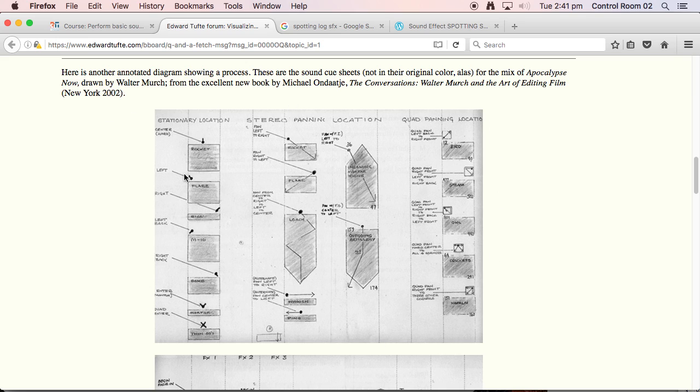So this area here represents a track in time, going in time. And we're also working with stationary locations, stereo panning locations, quad panning locations as well. So there's panning instructions as we go through these different elements. We're also showing the in and the out points of our sounds.